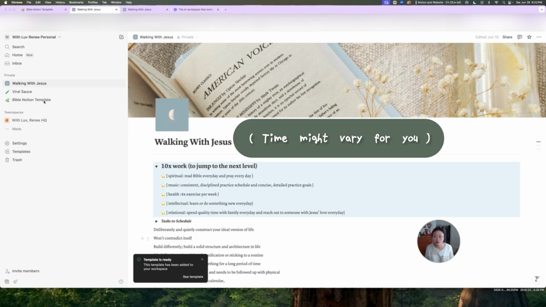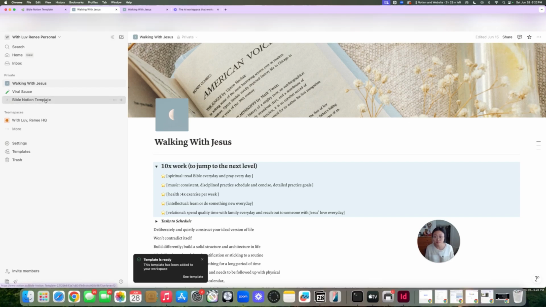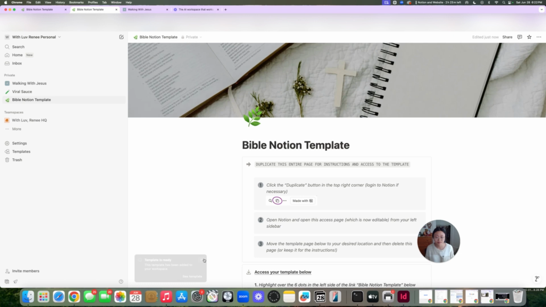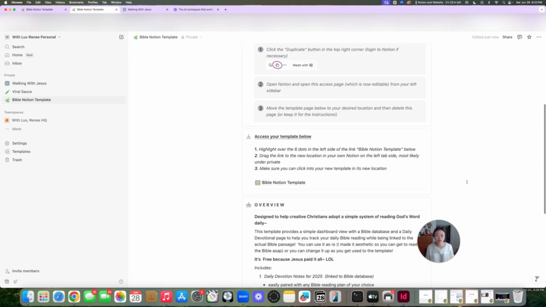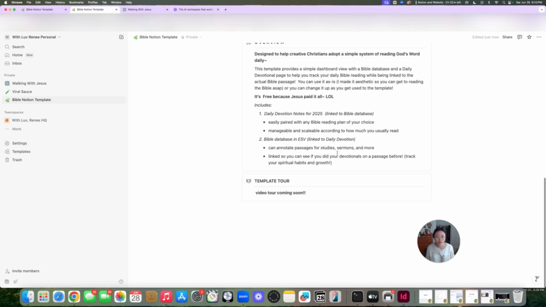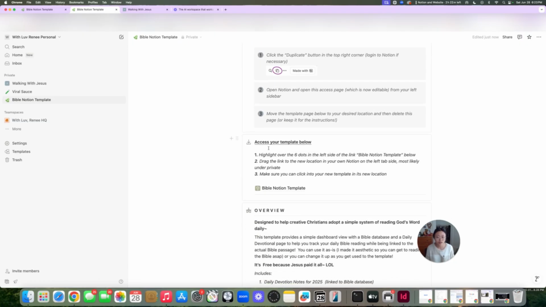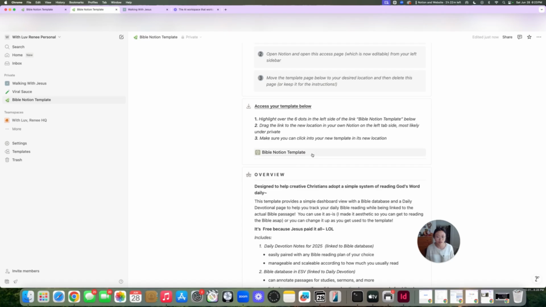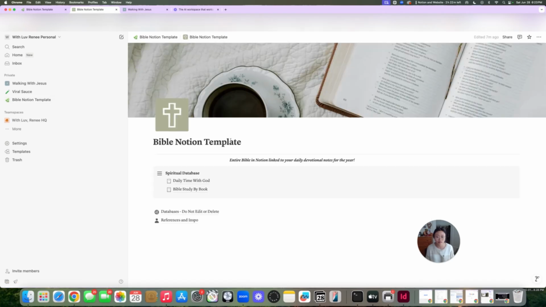So now we can click on Bible Notion template. Template is ready. And now you can see that this is in your own personal account, in your private, most likely. And following these instructions, we can see that we can access our template. So this is a template, but this is the actual template right here. You can click into it and see.